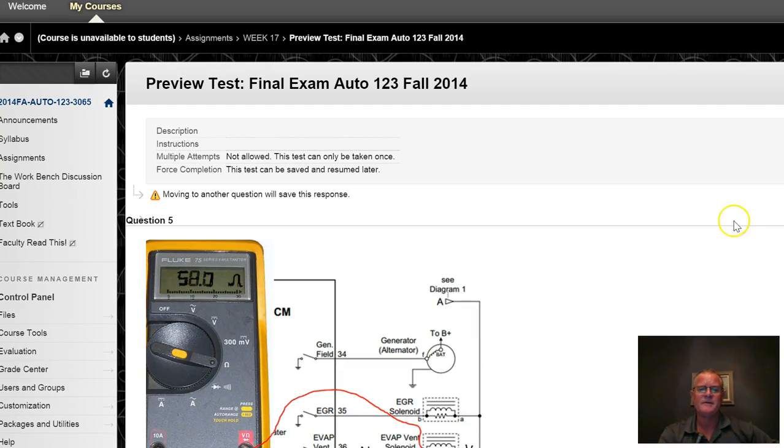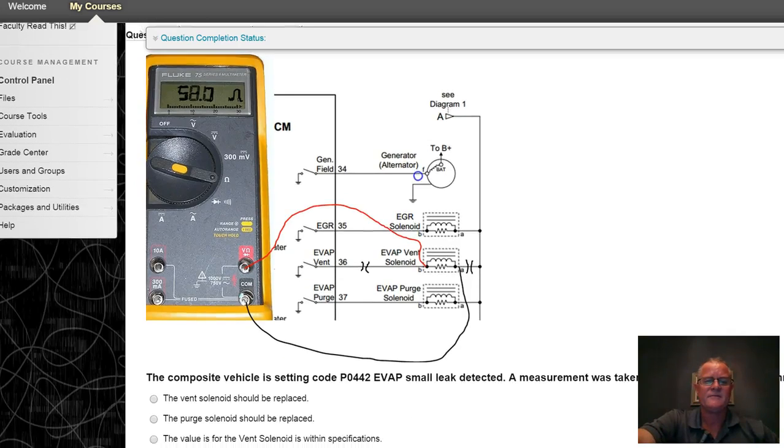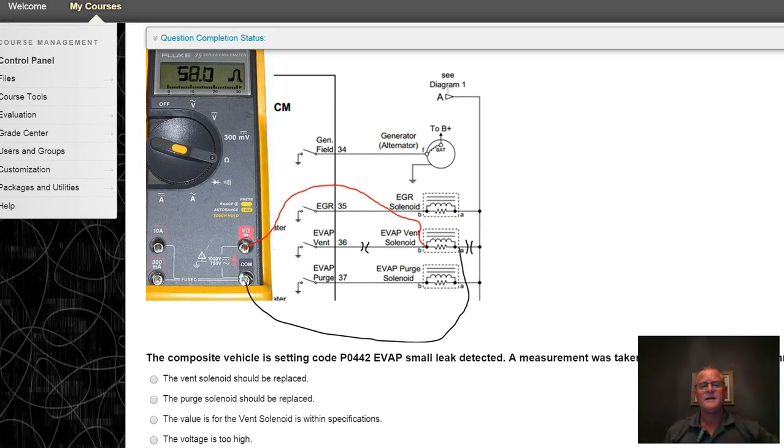This is another one I'm kind of proud of, these types of questions where I'm actually incorporating more visual pictures or visual tools into the question. So it's actually showing 58 ohms, and it's showing the ohms through this evap solenoid. And you're referring to the national standard, which is the composite vehicle.